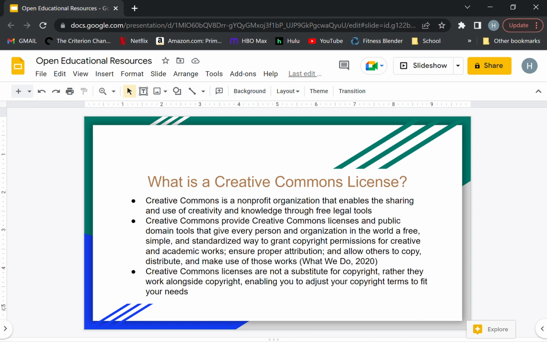Let's talk about Creative Commons license. Creative Commons is a nonprofit organization that enables the sharing and use of creativity and knowledge through free legal tools. Creative Commons provides Creative Commons licenses and public domain tools that give every person and organization in the world a free, simple, and standardized way to grant copyright permissions for creative and academic works, ensure proper attribution, and allow others to copy, distribute, and make use of those works.